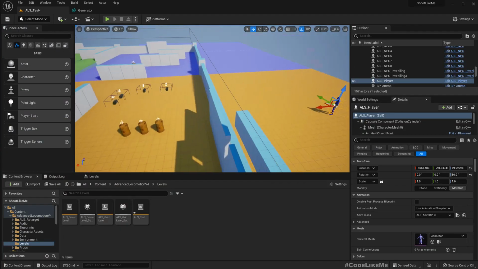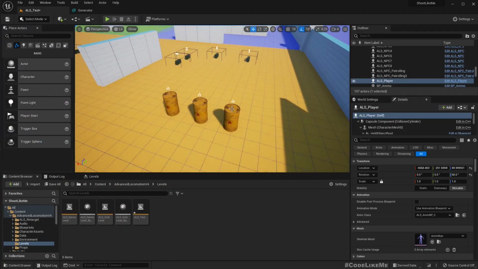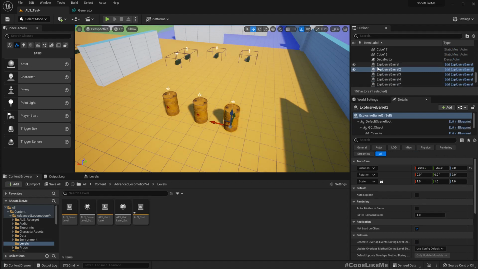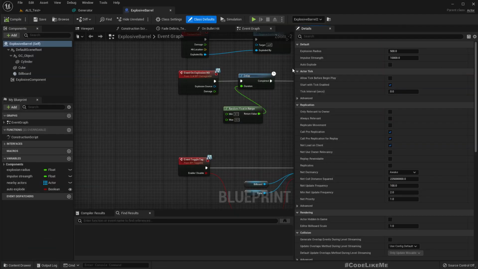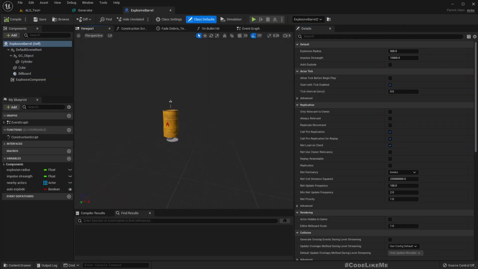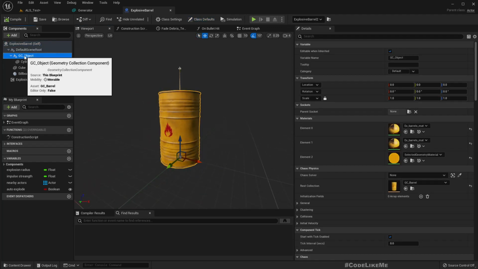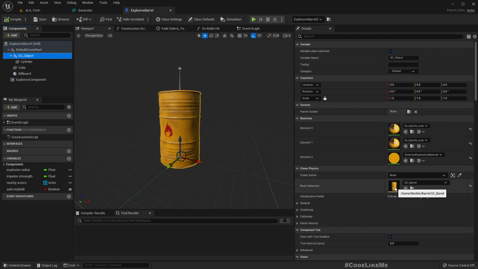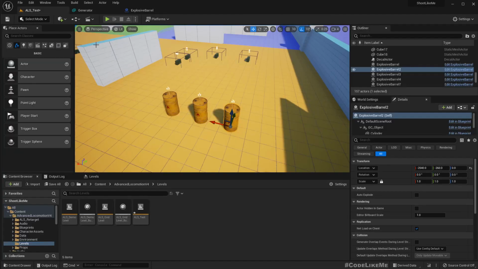Right, so to implement that explosive generator, I'm going to create a child class of this explosive barrel. So let me open the explosive barrel blueprint, and here you can see we need a geometry collection in order to implement the explosion or destruction of this object into pieces.